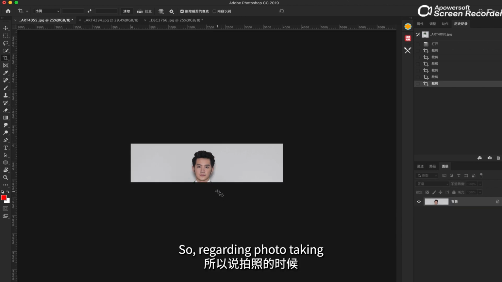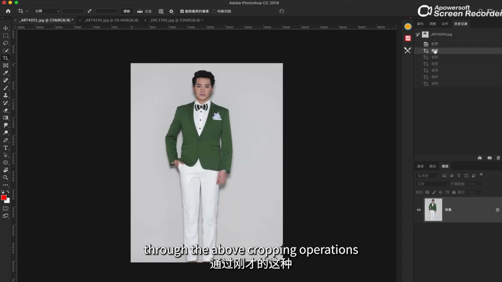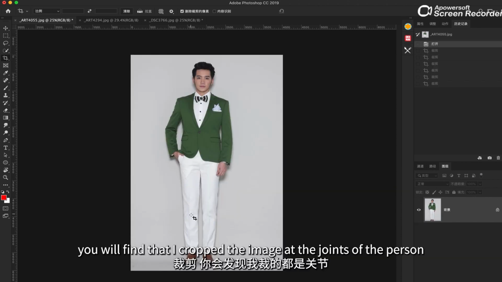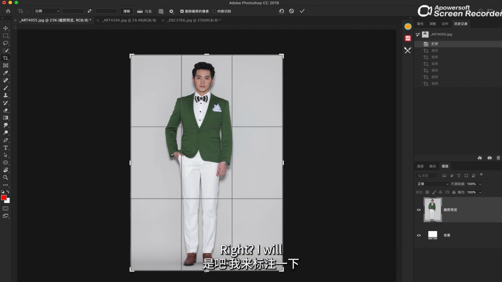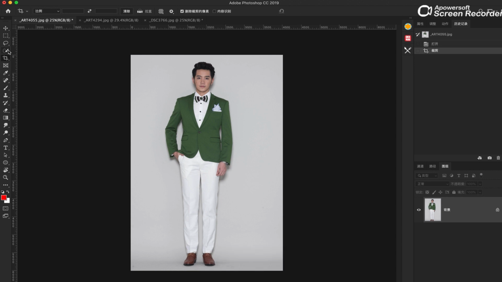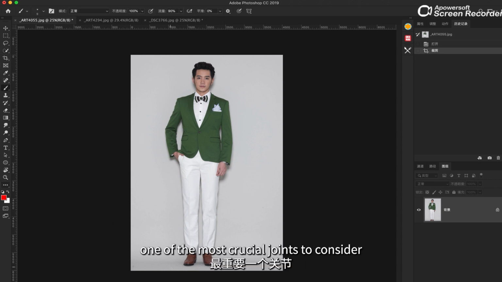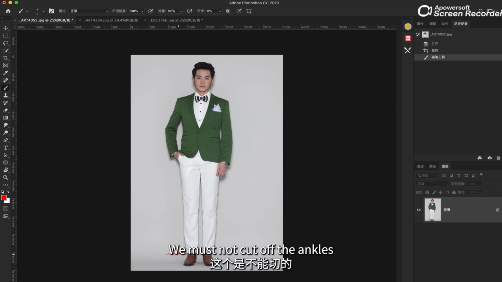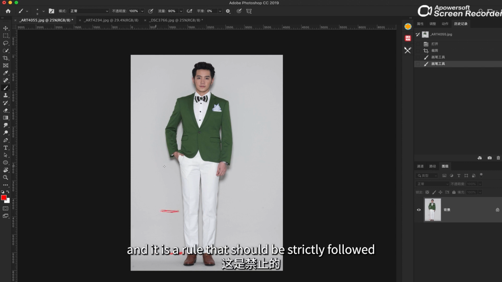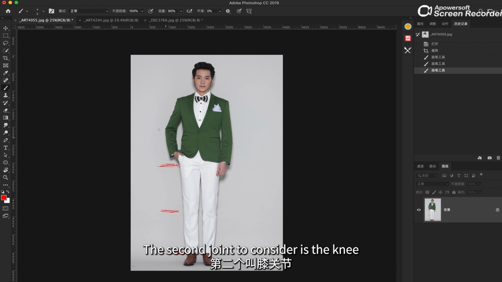So, regarding photo taking through the above cropping operations, you will find that I cropped the image at the joints of the person. This is a joint, right? I will mark these joints. First and foremost, one of the most crucial joints to consider is the ankle, as it is often overlooked. We must not cut off the ankles. Do not crop too close to the ankles to avoid cutting them off, and it is a rule that should be strictly followed. The second joint to consider is the knee.